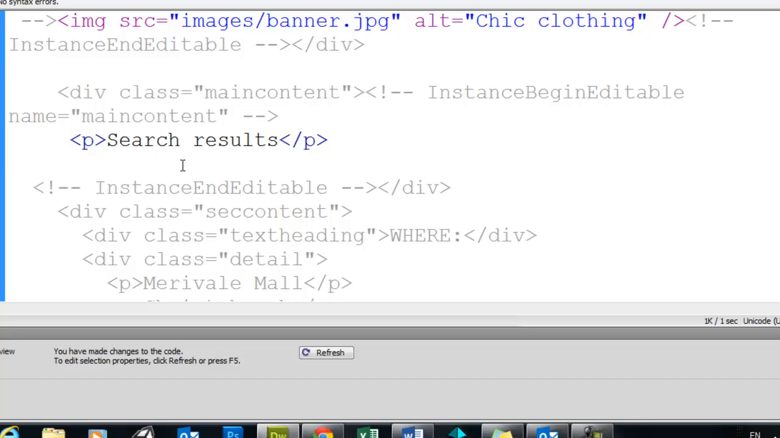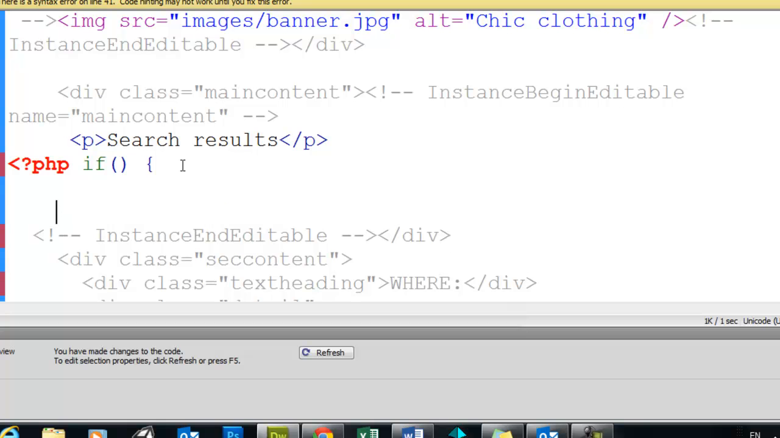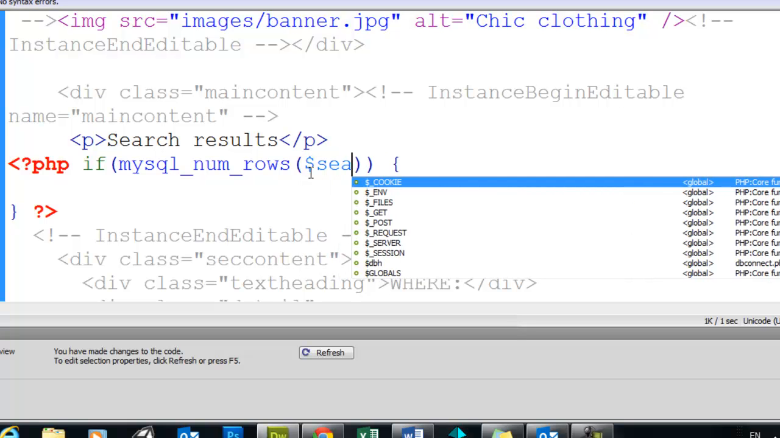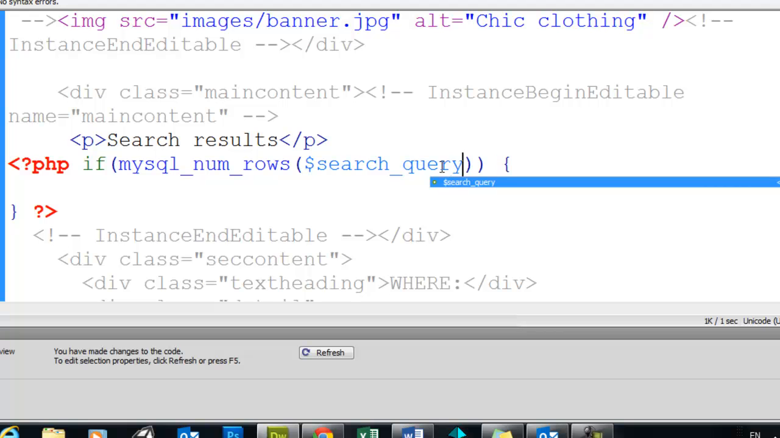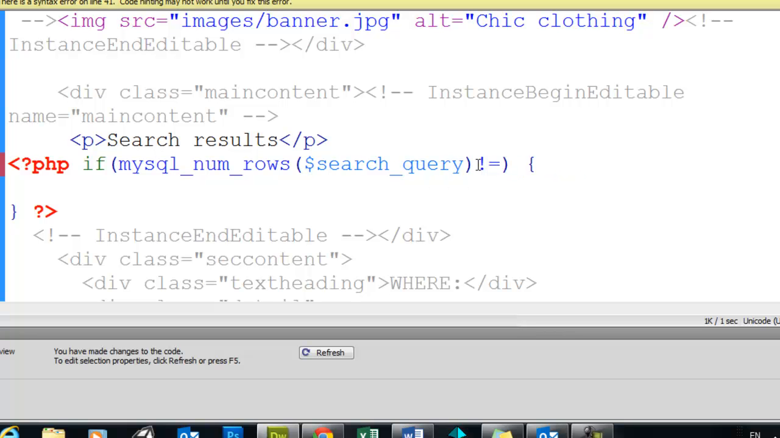So I'll put in that same if statement. So if something is true, then we're going to do whatever's in there. What we're checking to see is true is if the number of rows, and there's the two, and remember this is a function, so it has to be followed by the two brackets. And the thing it's checking is, what was it again? Search query. If that doesn't equal 0, then we're going to do whatever's inside here.